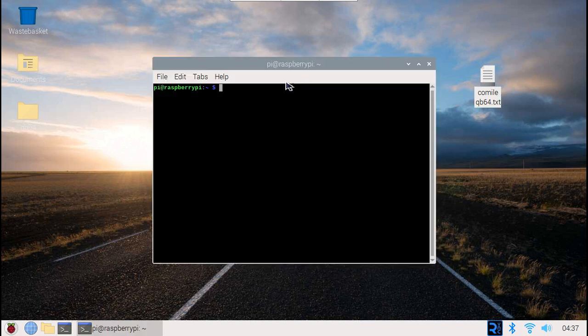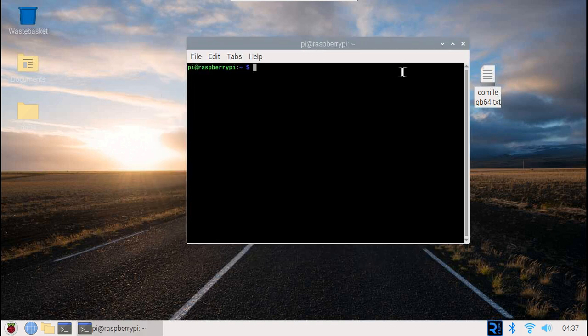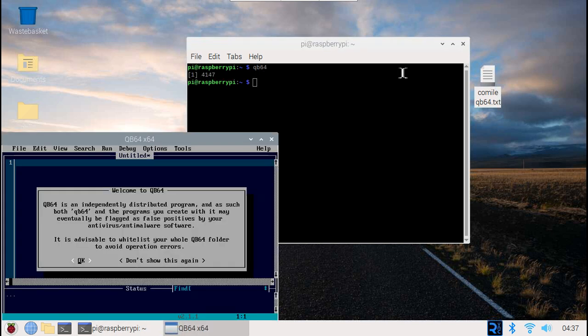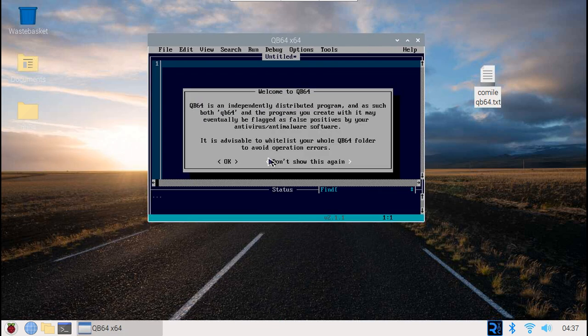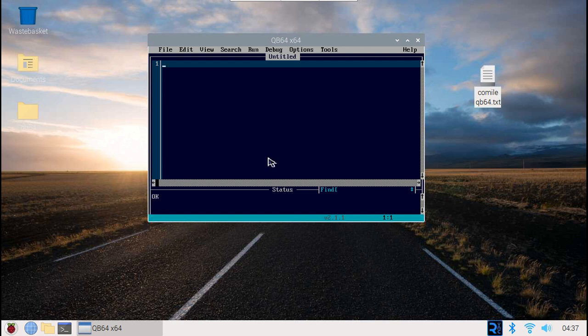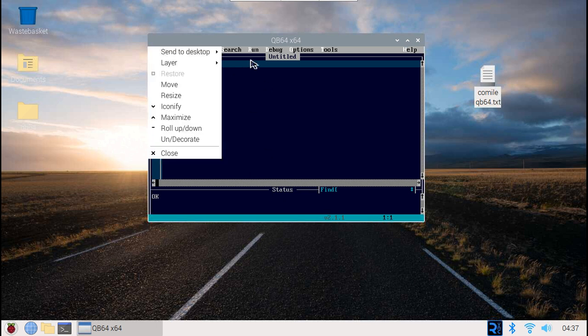This time I assume closing the terminal window will not shut it down. So it's called QB64. Let's see if it opens, and it is there. So as long as you don't close it, it will stay up like that. And to close it, you of course need some other workaround. Yeah, that's fine. And now you can even maximize it.